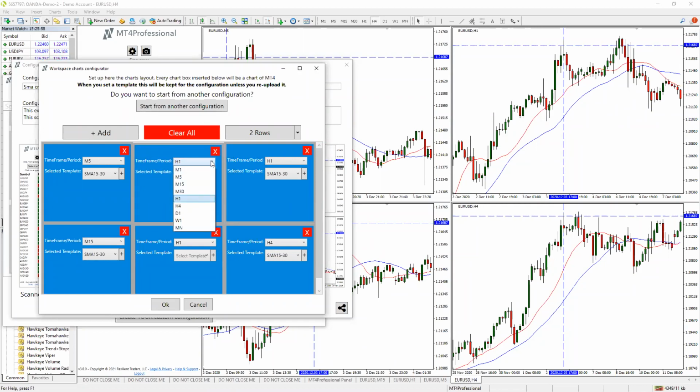That one won't be an hourly. I'll make that one my 30. This one the hourly, and this one would be the 4-hour, and that one would be my daily. All right. So the template, these are all using the SMA 1530, so I want to make sure that I have that same one available.